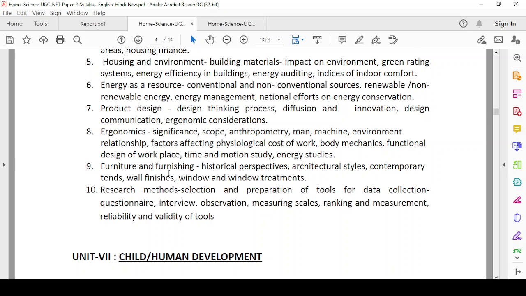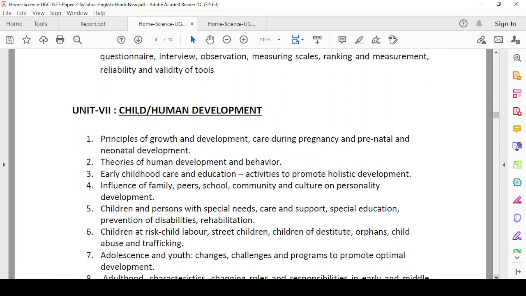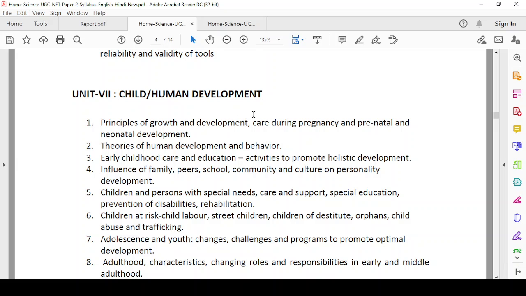Ninth, furniture and furnishing, historical perspectives, architectural styles, contemporary trends, wall finishes, window and window treatments. Tenth, last chapter, that is research methods, selection and preparation of tools for data collection, questionnaire, interview, observation, measuring scales, ranking and measurement, reliability and validity of tools. In the seventh, that is all about child and human development.